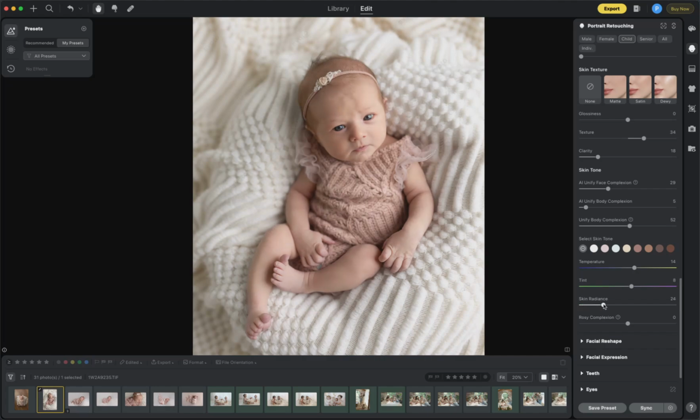This one is not really for me. It can help a little bit when you have that gray factor and just need a little bit of boost of contrast. Rosy Complexion literally makes her look red or very sickly green. I don't like this one at all.